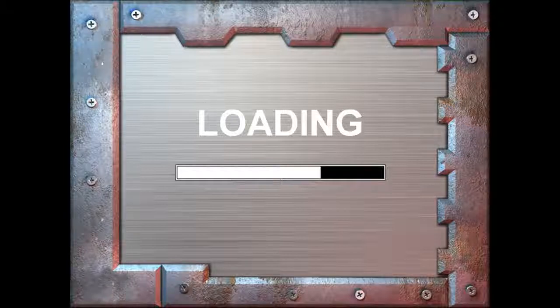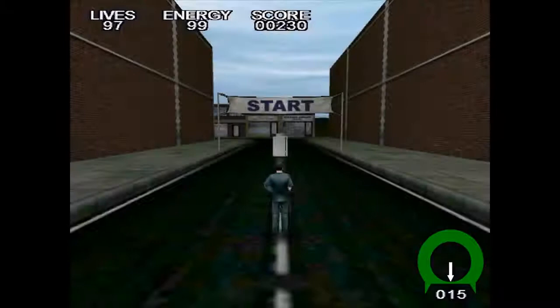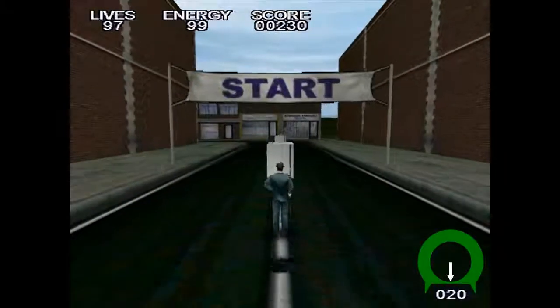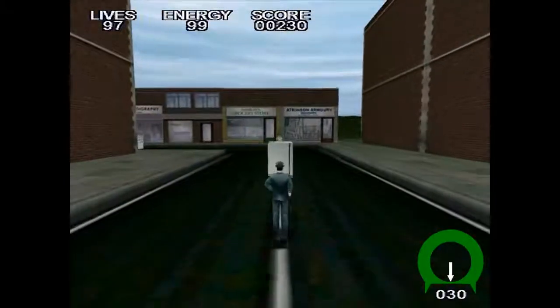We're on the last level, by the way, guys. We're going to complete this game. 100%. UV Max. Okay, he's making his escape across the incredibly artifacty streets.